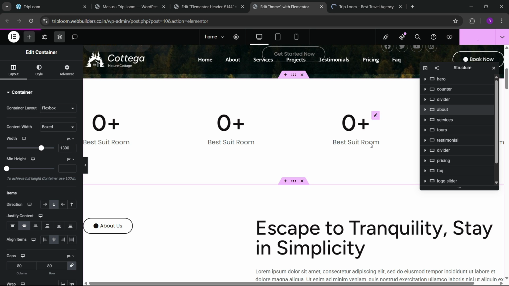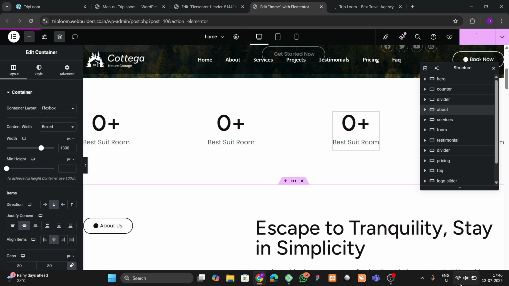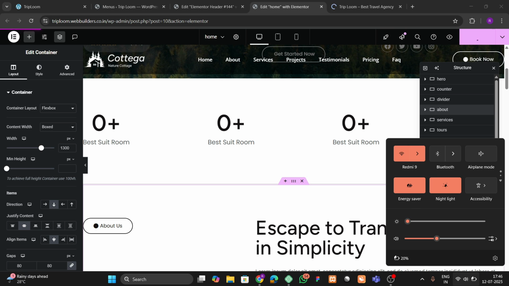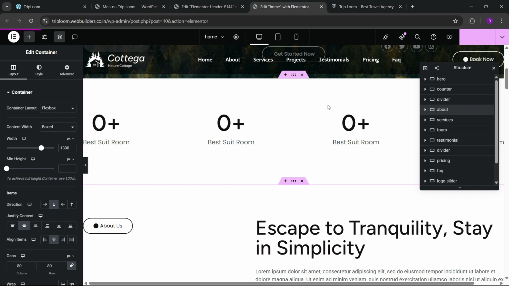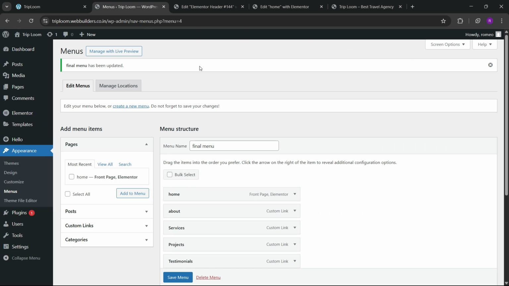Okay, so let's publish this. Let's publish this here a little bit, and here you can see that we have this. Let me save these changes. I think there is some network issue. Now let's link our sections.